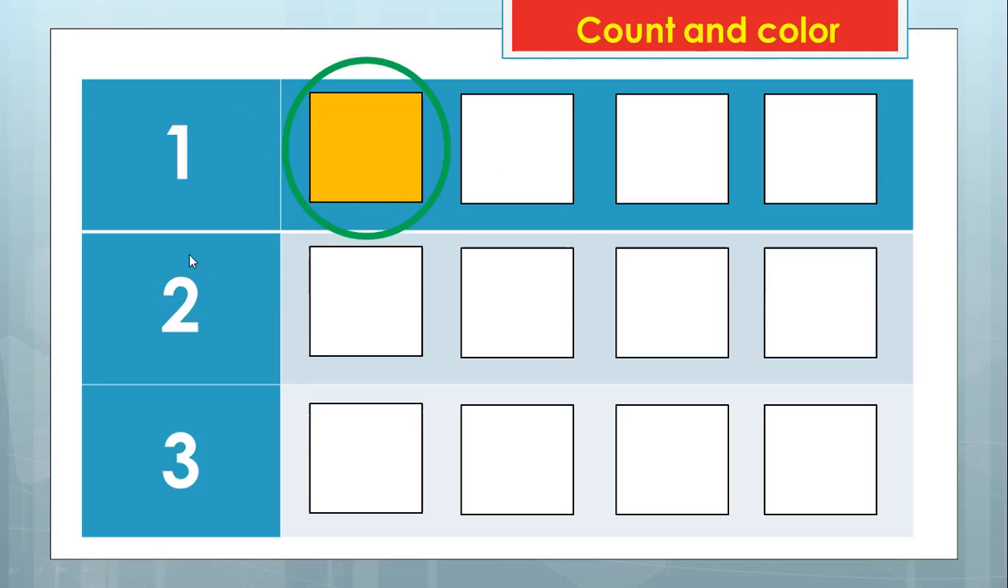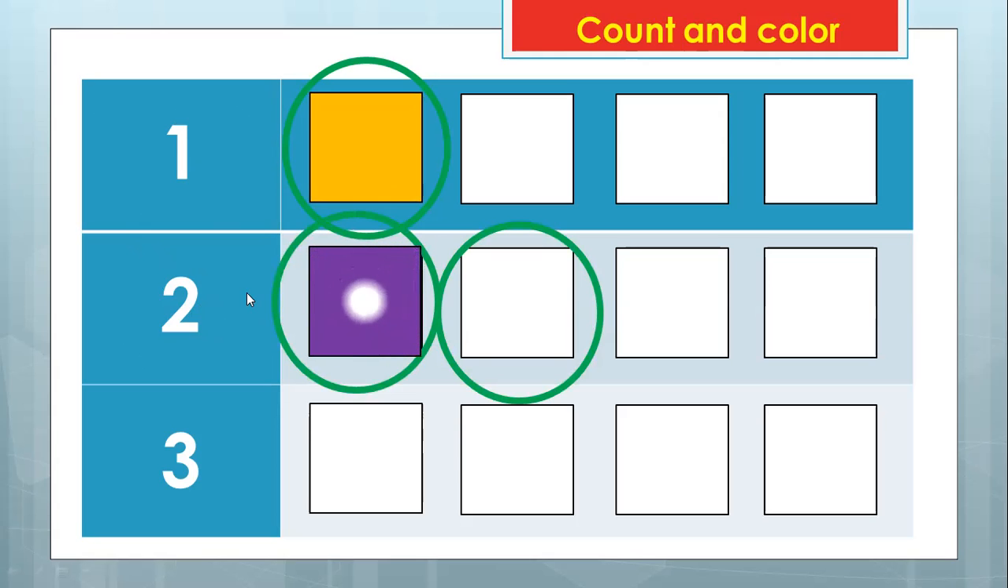How about next number? The next number is number 2. So how many squares should we color? We have number 2 here. So let's count with me. 1, 2. Good job. Then we color this 2. 1, 2. Done. Good. Next, what number is this? Okay, it's number 3. You are right.